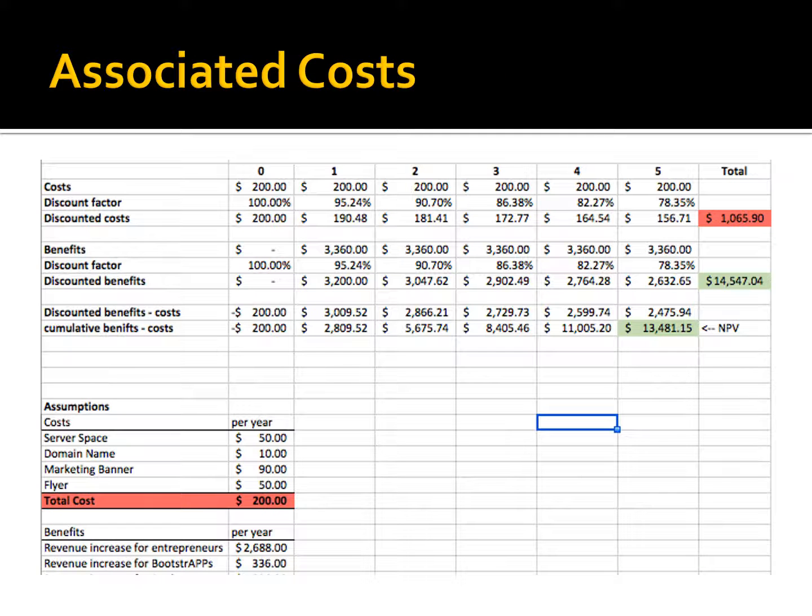And lastly, just some associated costs with the project. Here you can see an exhibit of associated costs and an early analysis of the cost for this project. The yearly cost will be $200. I generated the total cost by adding together the recurring costs for keeping the website relevant, which consists of the following. Yearly cost for server space, which will be $50. Yearly cost for registered domain name, which is $10. A yearly cost for marketing banners, which is roughly $90. And yearly cost for advertising, which we have associated as $50.